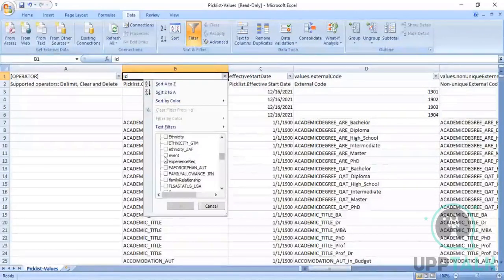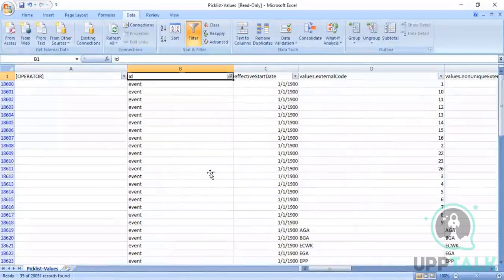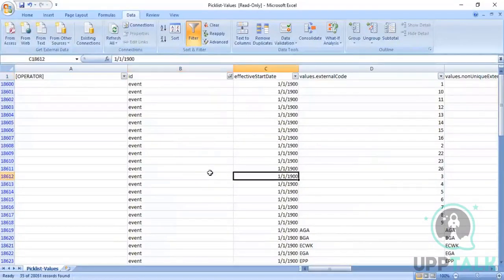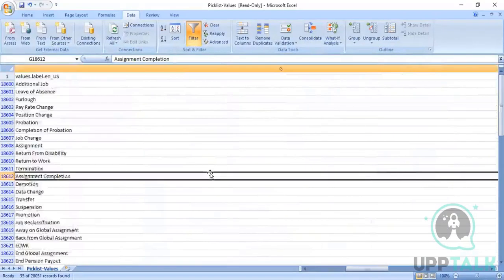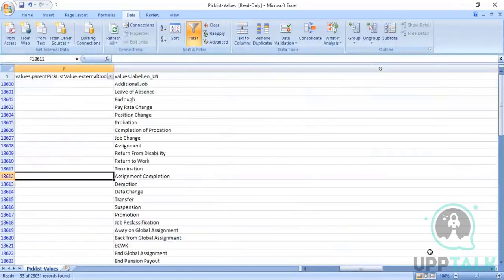You can see event. Okay, you can see all the events will be there. Okay, event, the external code. Okay, and whatever the values are there, those values will be showing here.